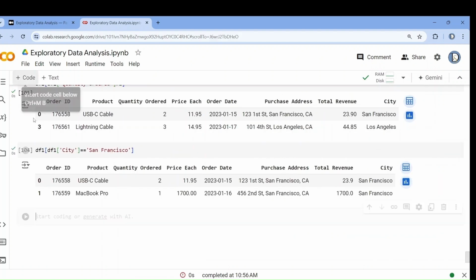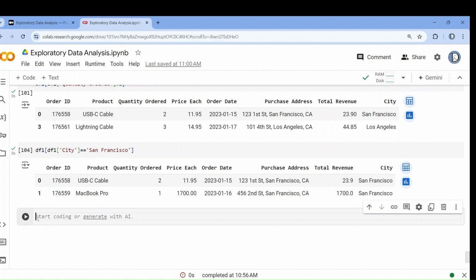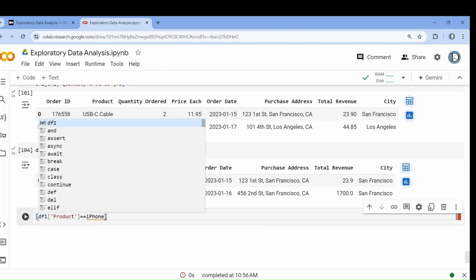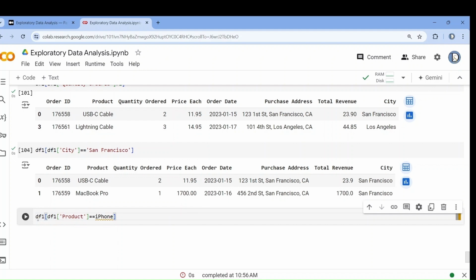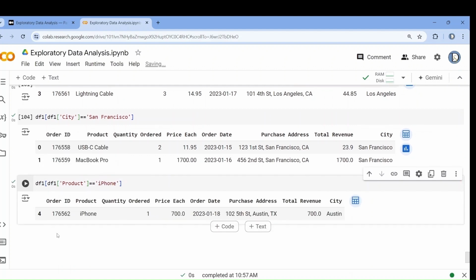I want only those products where the product is iPhone. So I can simply write df1 product equals to iPhone. Okay. Now let's boolean mask it. So df1, and this is a string, so I have to give quotation. Now if I run it, fine.